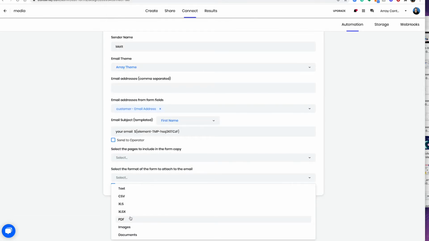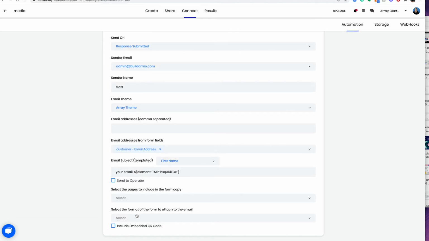Then lastly, you get to choose what formats of data you might like to attach to the email. This is not mandatory. You could absolutely avoid this and just send that email theme on its own. But you can see you can have text that just takes the answers from the form and injects it in, CSV file, Excel XLSX, PDF, images, and documents. If you have a custom document set up as well, it gives you the option to attach that custom document.